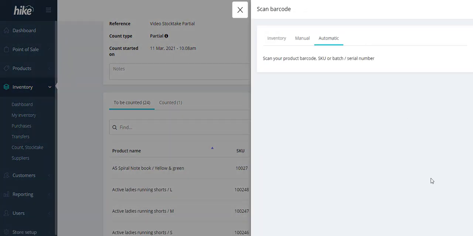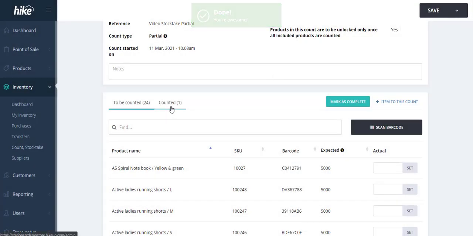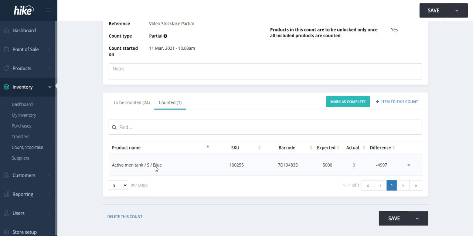Now if we go back to the automatic and we'll scan the same barcode again 2 more times. You can see now that in the counted column, the active item has been updated to 3 from there. So the automatic option is generally the advised way to go unless there are ticket items that you want to double check the details for beforehand, and you want to use the manual option for that.